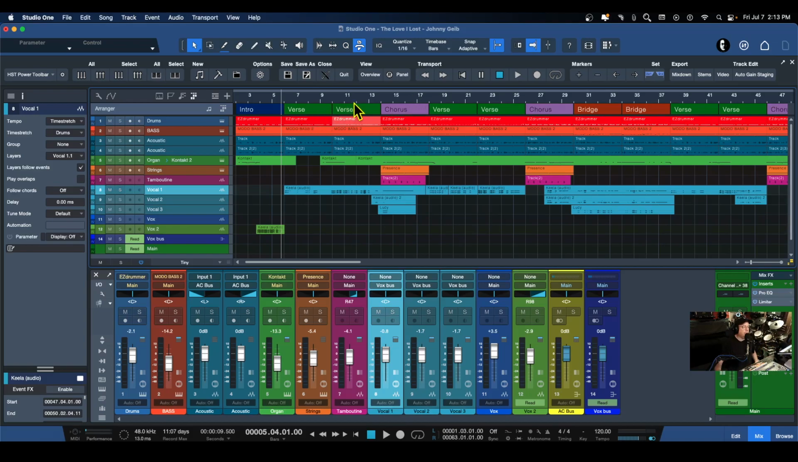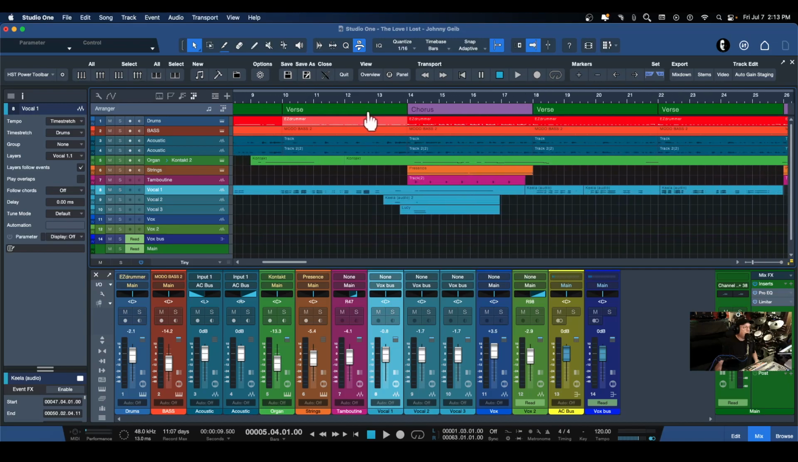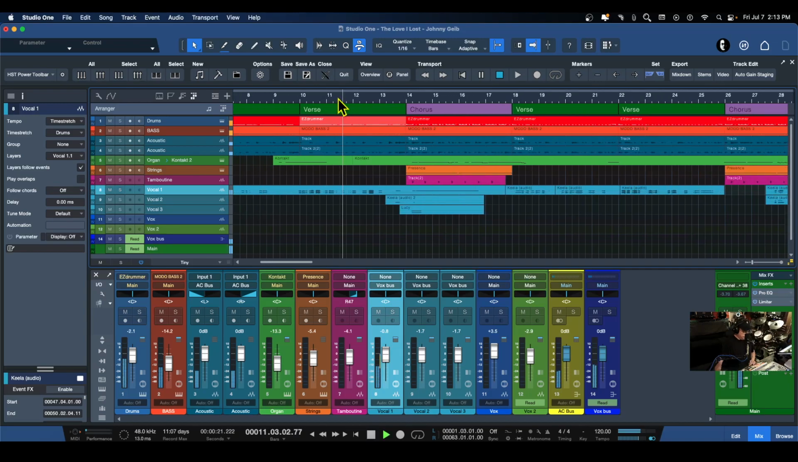All right, so let's get into it here. Enough babbling. You see I got two verses here. Now what I would like to do is speed it up just a hair. So first we're going to choose the quantize rate, and I'll show you why this is important. I'm going to leave it at 1/16 so you guys can see what's going to happen here.